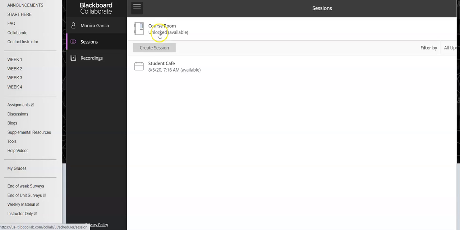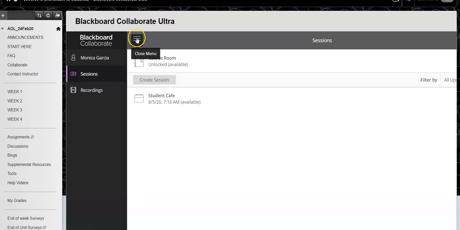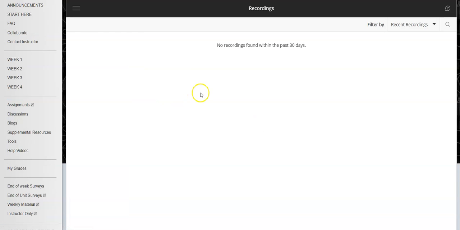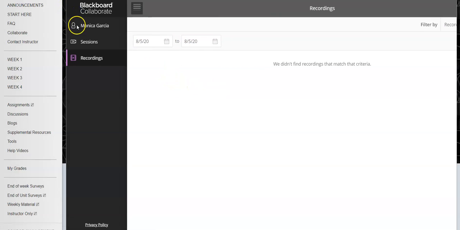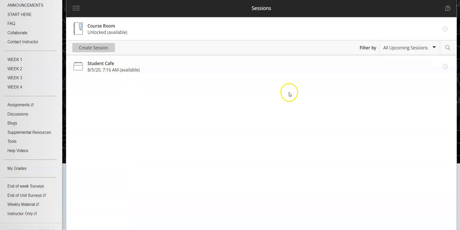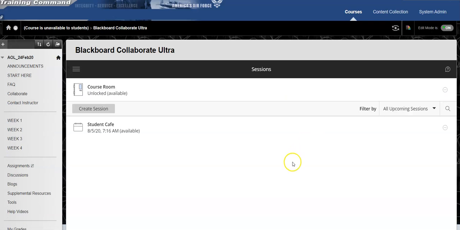If you are recording your sessions, you have to access them using the 3 lines at the top left of the screen. You can do so by having your recordings. These recordings are not archived, but you won't be able to see them after 30 days. So you'll have to do a search by date. All you have to do is go to recent recordings and then look up recordings within a certain date range. If you want to see what your sessions are, you simply click on Sessions. And that's it. It's a simple interface.